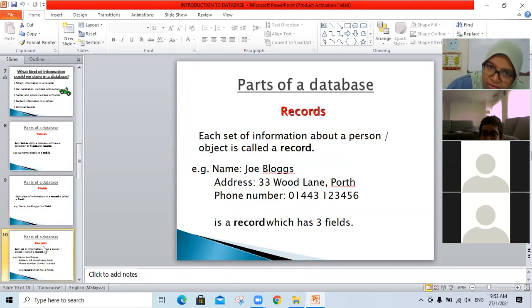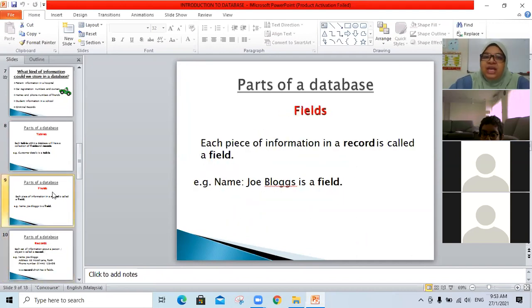Columns and rows. Field: each field of information in a record is called a field. Name, Joe Blocks is a field. Name, Haris Al-Khatib is a field. Name, Sahal is a field.